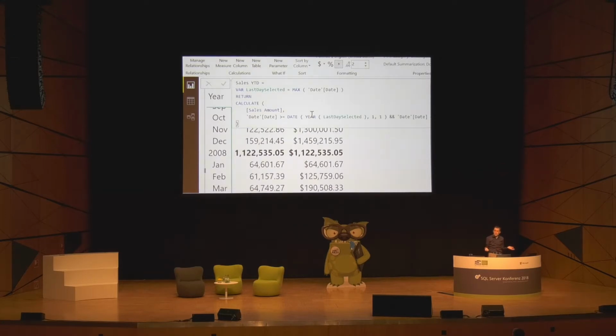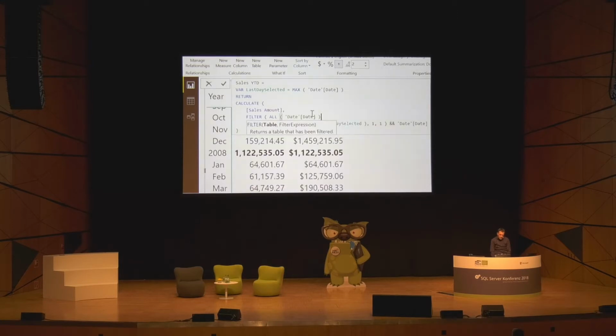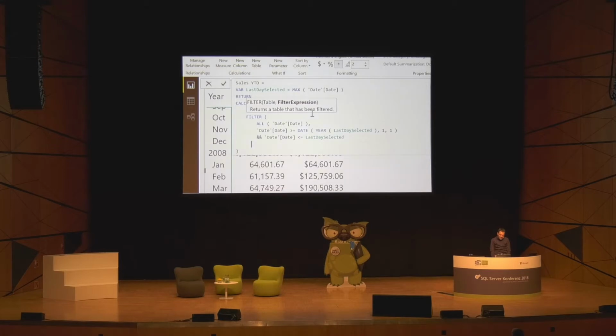This function exists, but this function does exactly the same thing that I'm doing. Please remember that when you write this code, in reality, you're writing this: FILTER ALL Date, comma, and then you have the expression. Which means that basically, the result of the predicate that I'm writing in CALCULATE, in reality, is a table that has one column, the date that I want to filter, and as many rows as the days that I want to include in the filter. Internally, this is what happens when you write a predicate in CALCULATE.